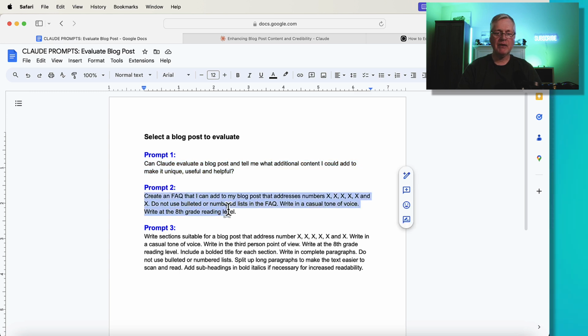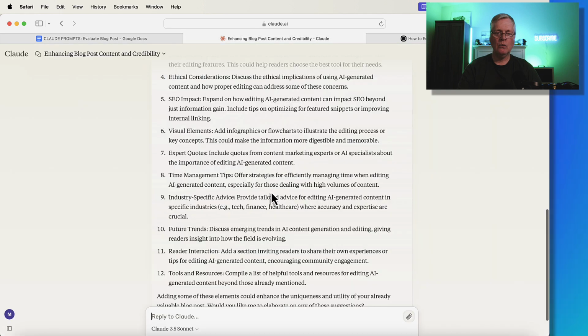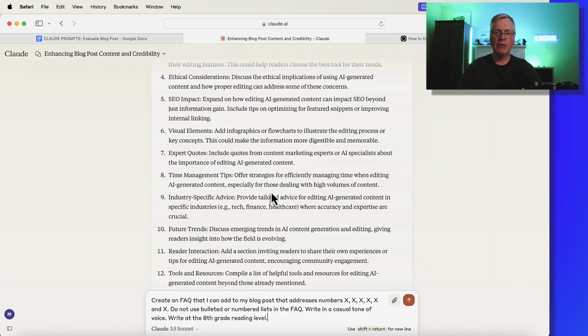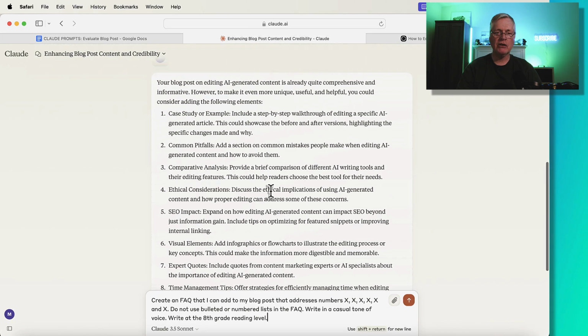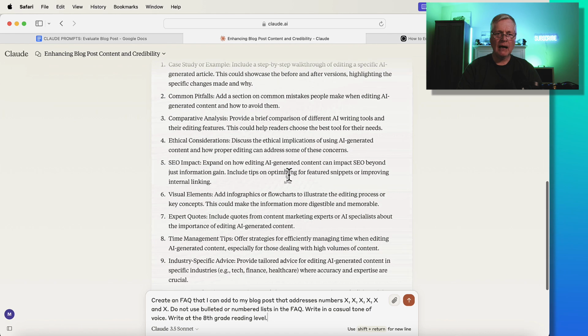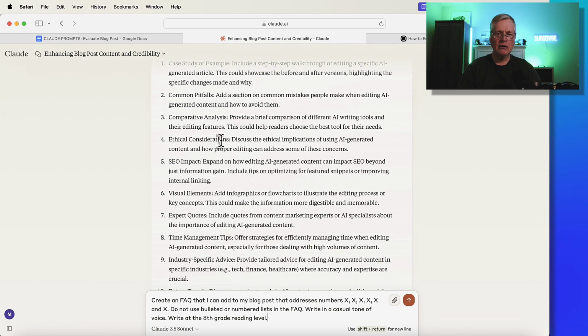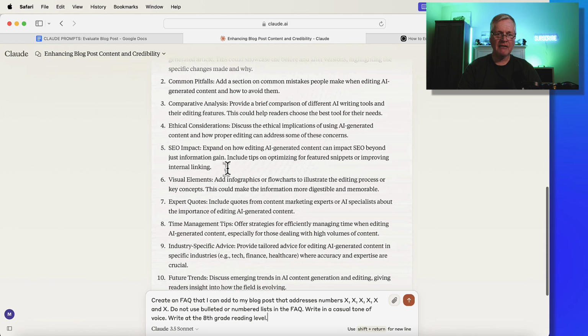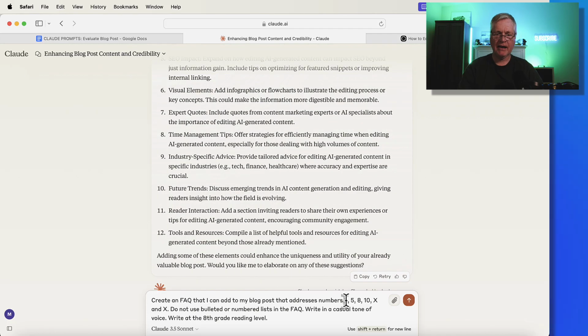So I'm going to grab this. Go back over to Claude. We'll copy this in. So now we have to find the ones that we want to use. So I'm going to go with 2, 4, 5, and 10. So there we have it.